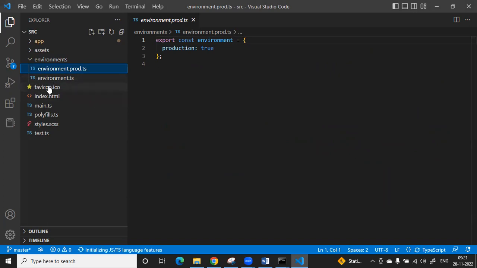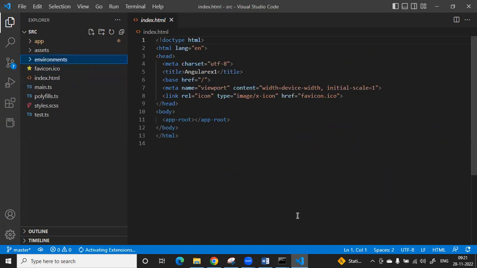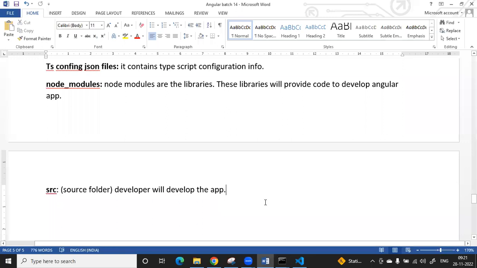How to implement that configuration, we will see in the upcoming sessions. Next, favicon, no need to worry. Next, index.html. Let us discuss the source folder. In the source folder, the first one starts from index.html. What is this index.html?